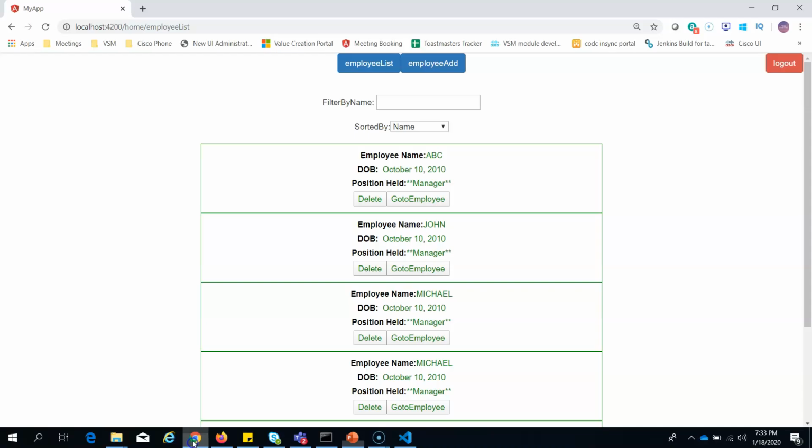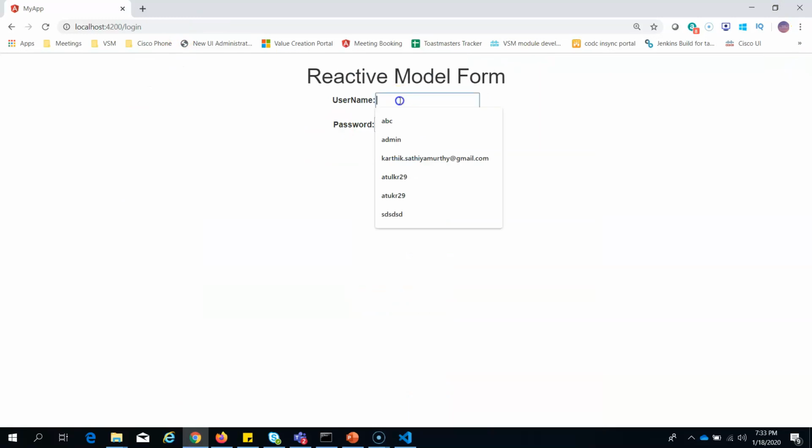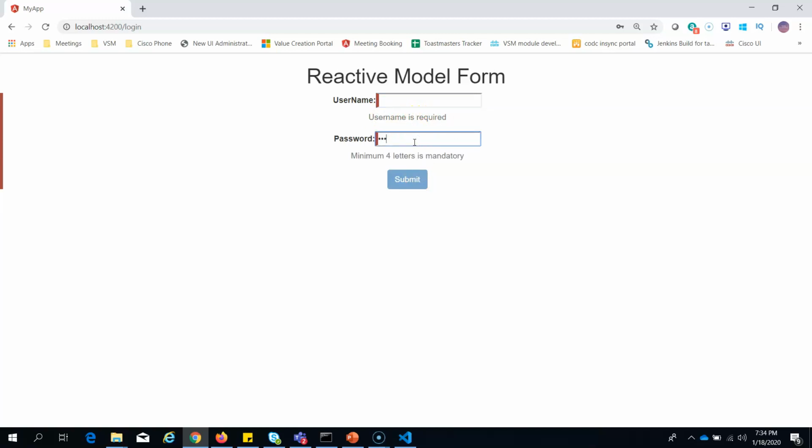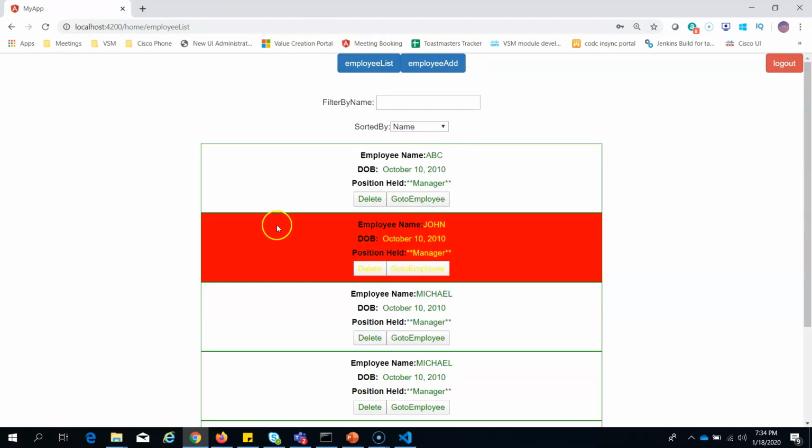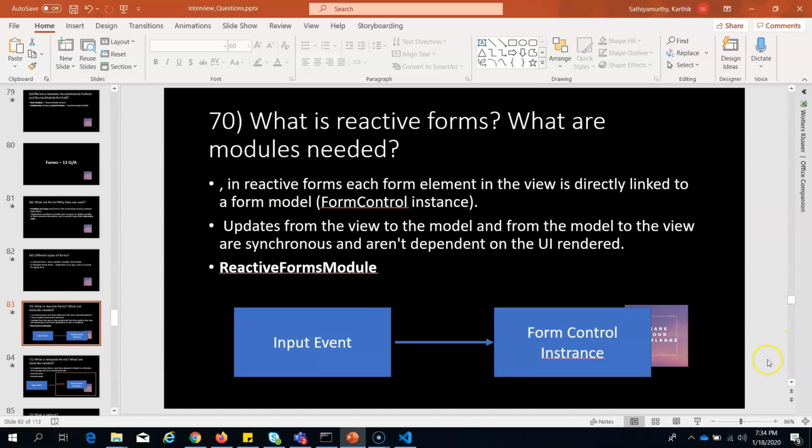So let us check whether it is working. If you log out, and the username password, because I'm using a node server, so I have hard coded the username password. It is abc pass. If I give it as null, you can see that it is disabled and you can see the error message here. Likewise, if password is less than 4 letters, you will get this message, and if it is none, you will see this message, and both are not valid, you will see that disabled. If I give the correct username and password, it will be able to enter. So this is about reactive forms.